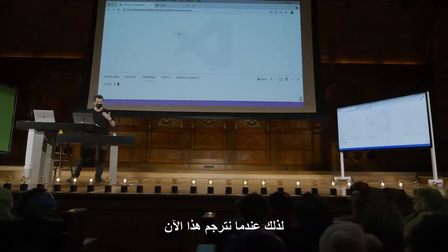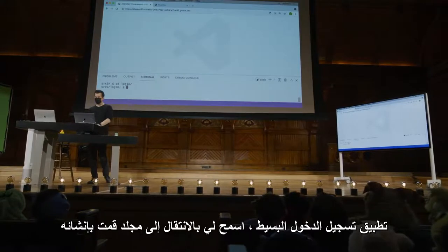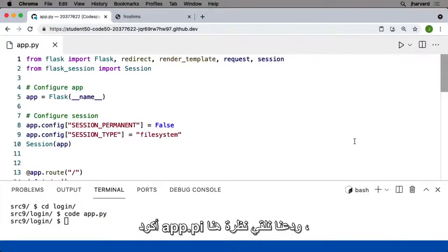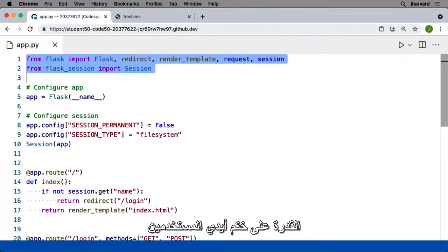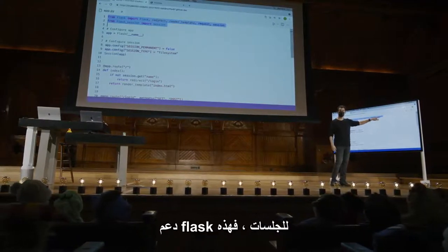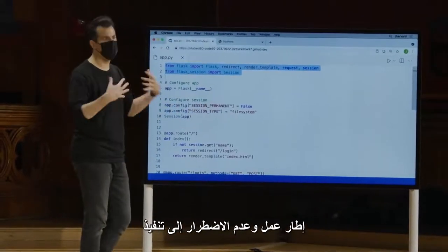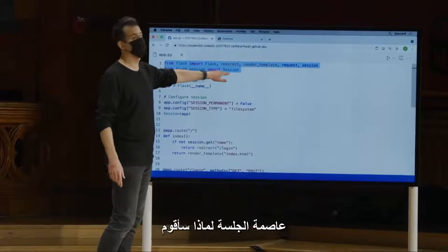So when we actually translate this now to code, let's do something like a simple login app. Let me go into a folder I made in advance today called login. And let me code up app.py. And let's take a look in here. So what's going on? A couple of new things up top. If I want to have the ability to stamp my user's hands virtually and implement sessions, I'm going to have to import from Flask support for sessions. So this is another feature you get for free by using a framework and not having to implement all this yourself. And from the Flask session library, I'm going to import session, capital S.